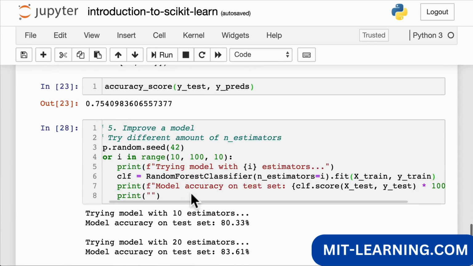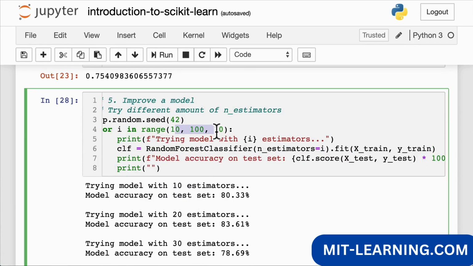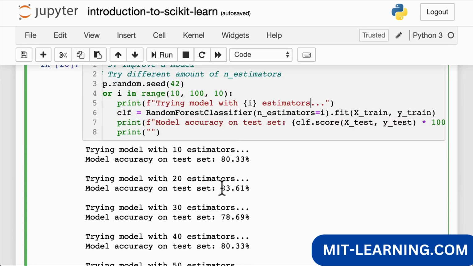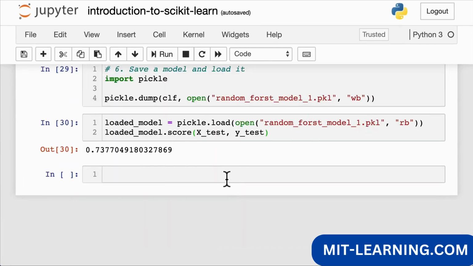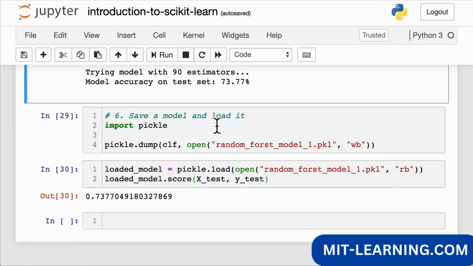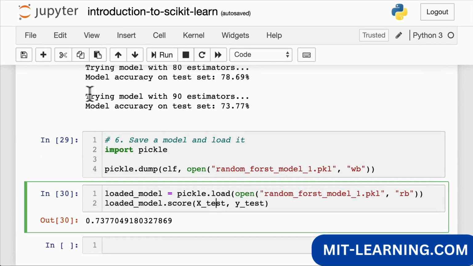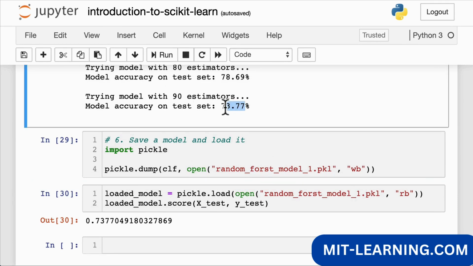And then step 5, we tried a bunch of different hyperparameters, aka different estimators. We found out that maybe 20 estimators is the best for our model because it got the highest accuracy. And then finally, we saved a model and reloaded it, and it got the same score as our most recently trained model, which was 90 estimators, 73.77.